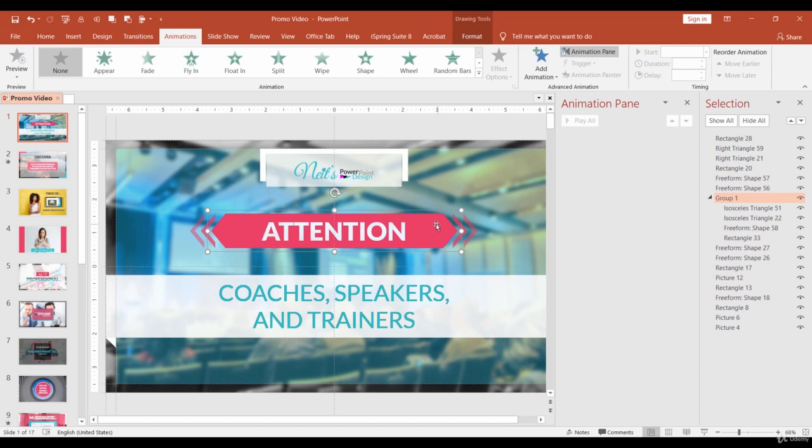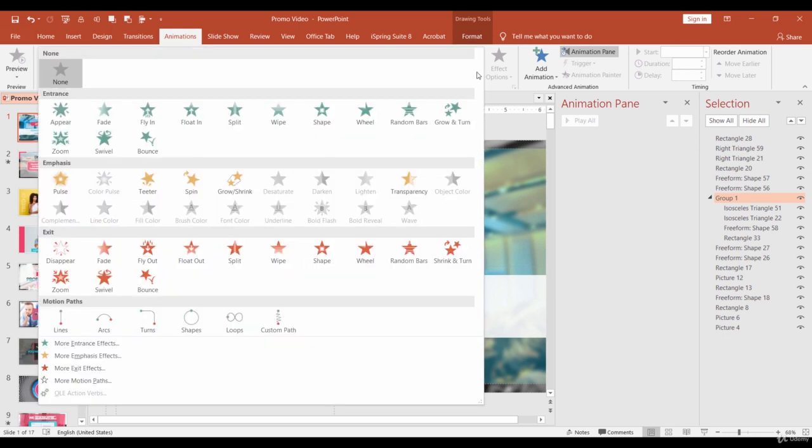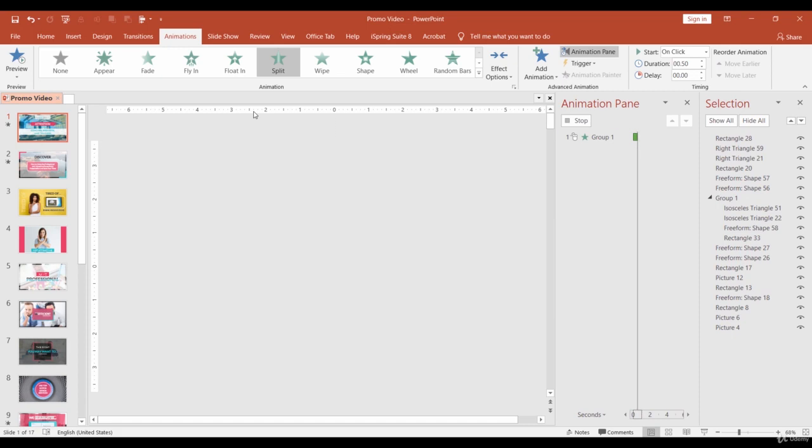Okay, as we grouped the shape, it is time to animate it. Select the shape and click the Animations tab and go to More in the right bottom corner. PowerPoint offers 3 main types of animation: entrance, mark it green, emphasize, mark it yellow, and exit, mark it red. It also has motion path animation, but it is kind of emphasize animations. For now, we need to add entrance animation. Let's choose the split animation.